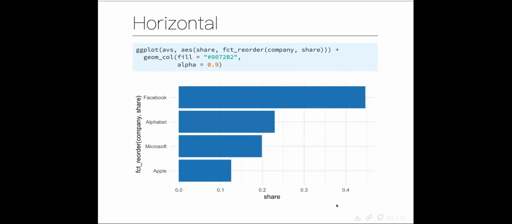Or I could make it horizontal instead, so I've just switched the x and the y-axis up here. I tend to prefer these, but I think that's more just a stylistic thing. Notice I put the alpha at 0.9 here, so only 10% transparency. That's kind of my preference, to have just a little bit of transparency so you can see the guidelines in the background, but it's not really transparent, right?